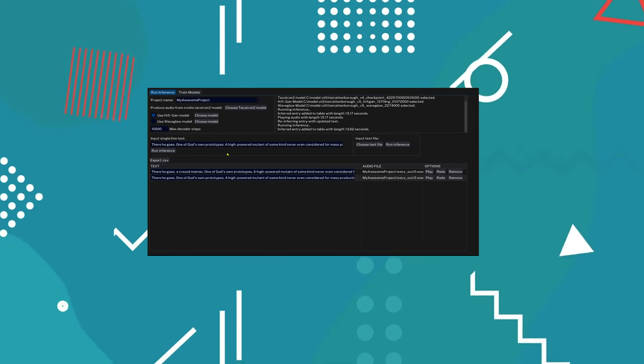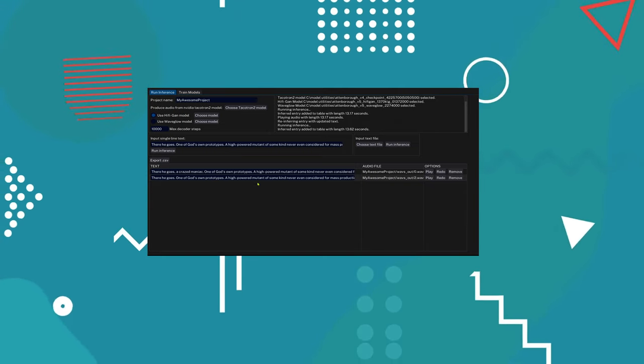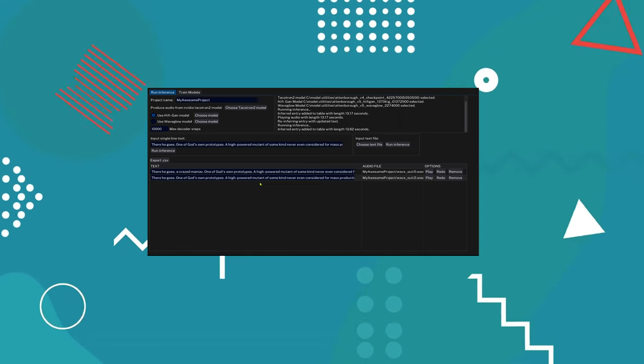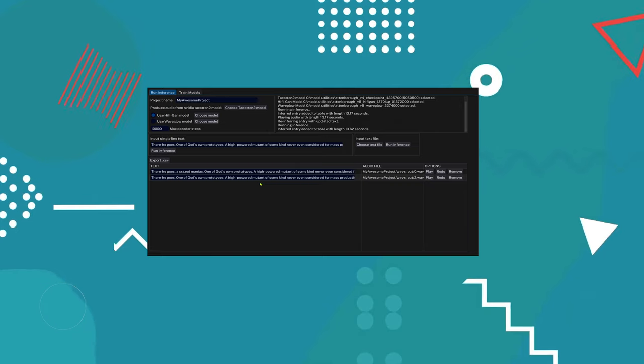There he goes. One of God's own prototypes. A high-powered mutant of some kind never even considered for mass production. Too weird to live and too rare to die.